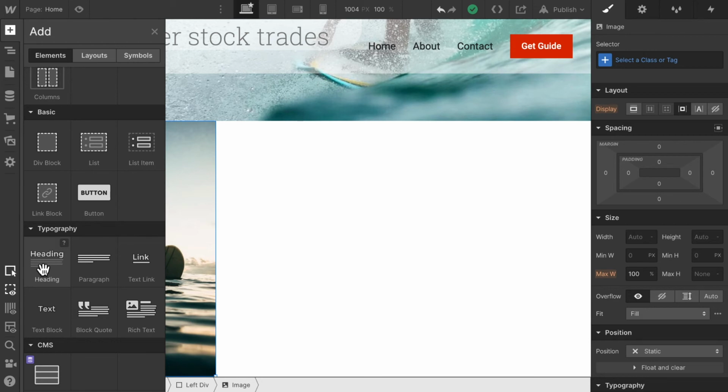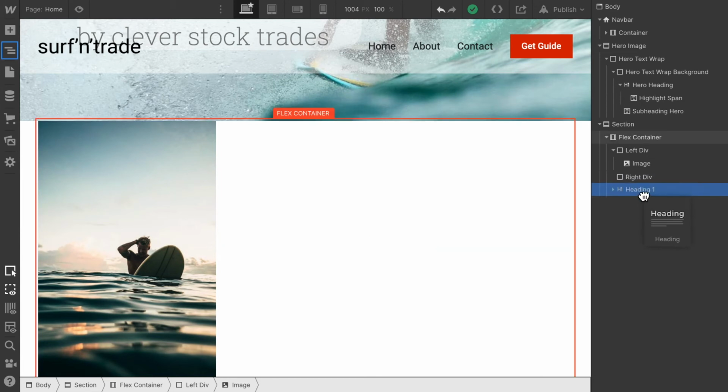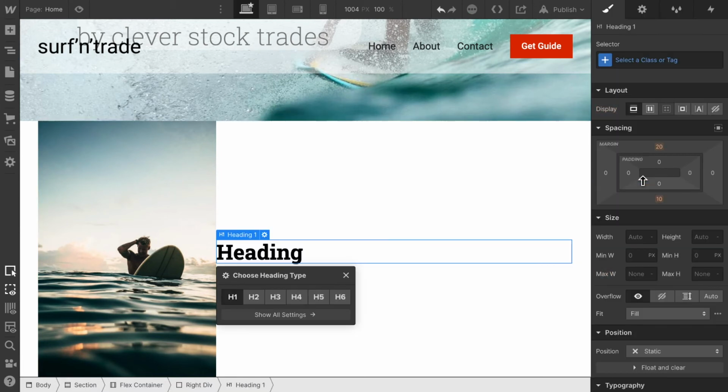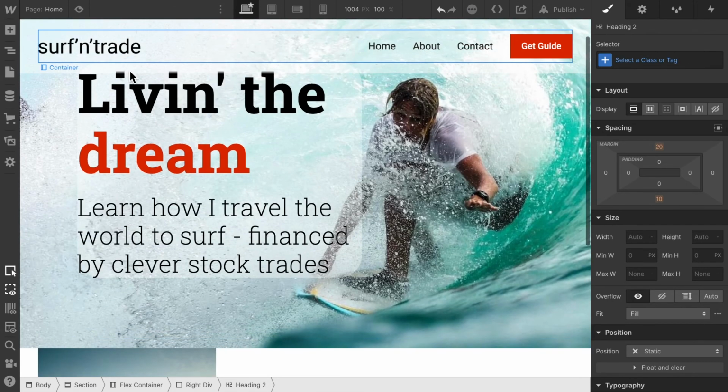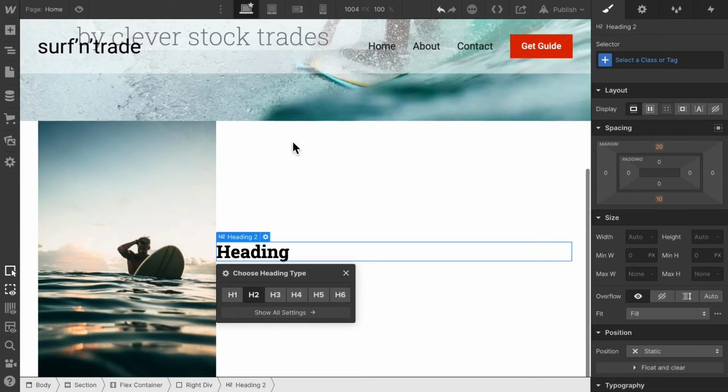The first thing I'm going to do is take a heading element and make sure to place it inside the right div. And then make sure that we select H2. The reason being is that we already have one H1 element on this page, and there should never be more than one H1 element per page.